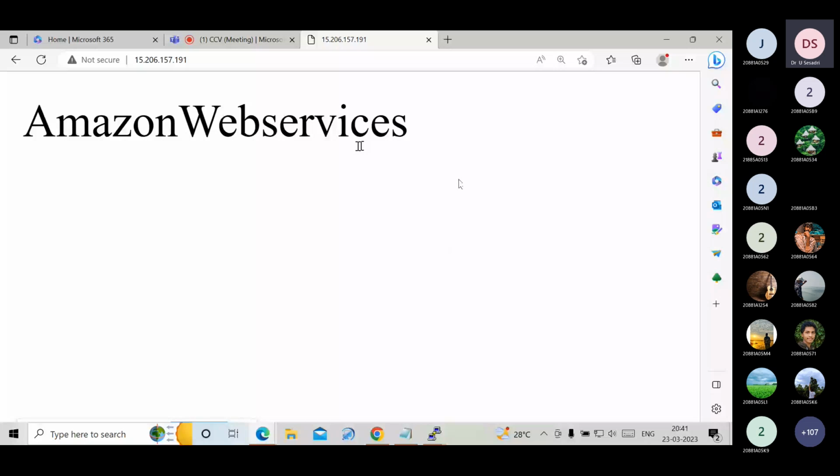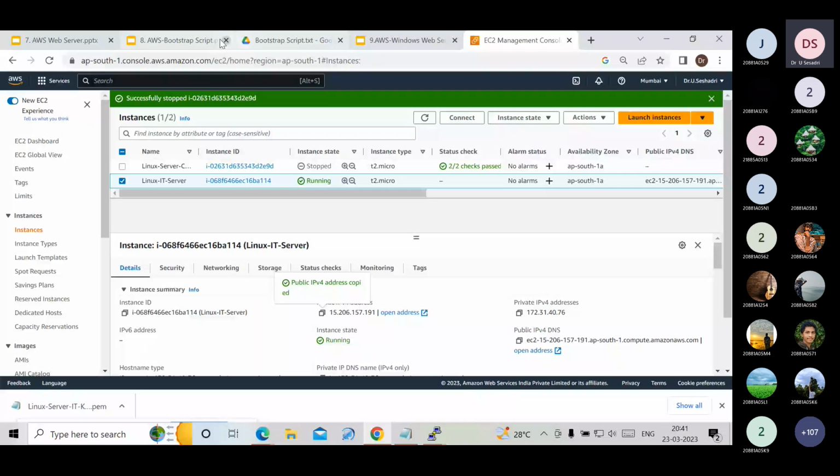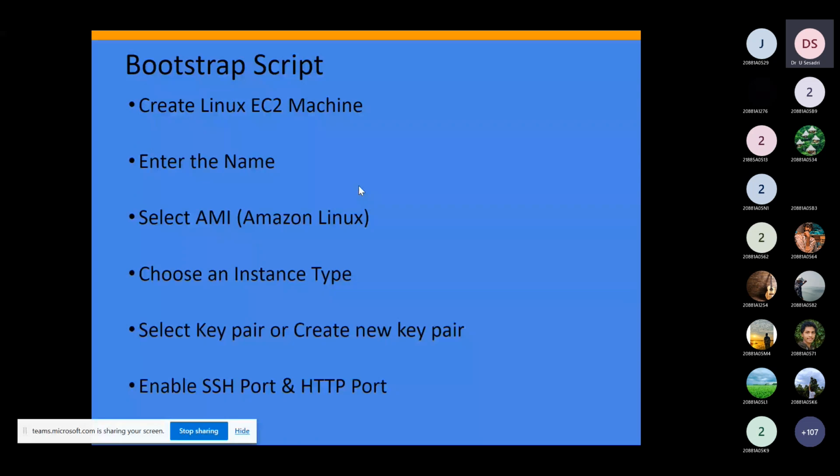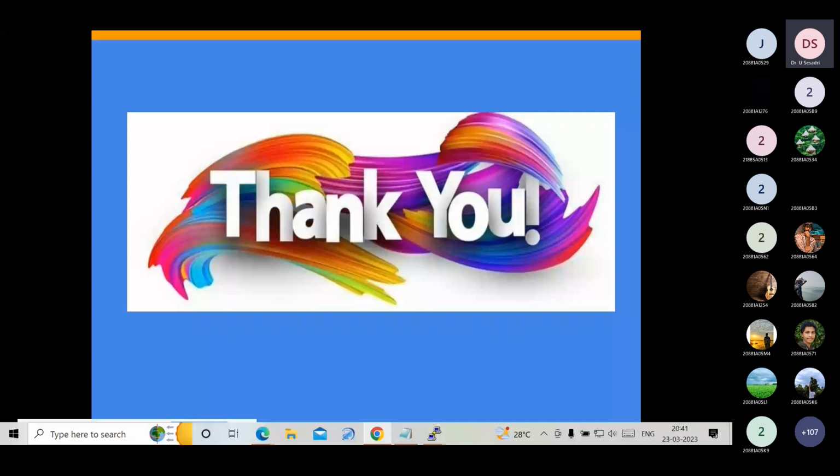That's the point I have mentioned in the beginning of the slide. Bootstrapping allows us to write a bootstrap script while launching an EC2 instance so that it executes automatically as soon as the instance is launched. Those are the steps we have to follow. All the steps I have mentioned on the PPTs.